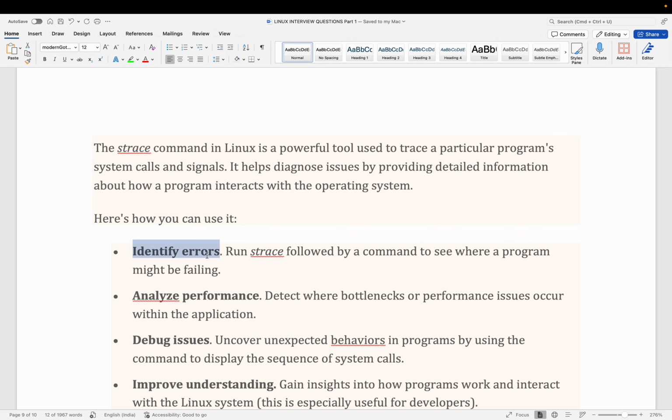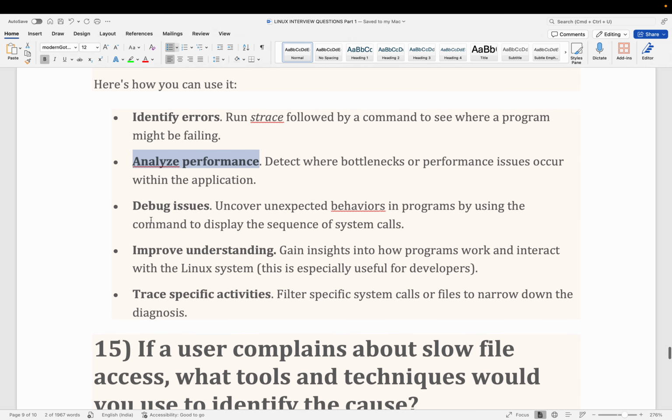It identifies errors. It also helps you to analyze performance, debug issues, and uncover unexpected behaviors in a program by using the command to display the sequence of system calls. Like first a system call has happened, then it has moved to the second, then to the third. So that way you can track down the request, how the request is flowing, correct?